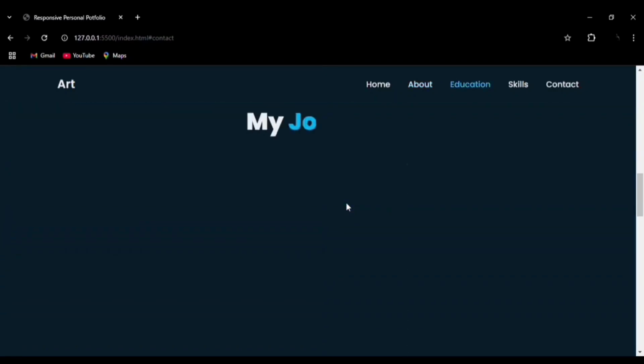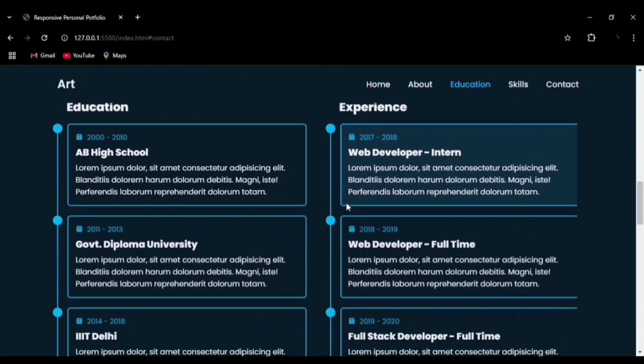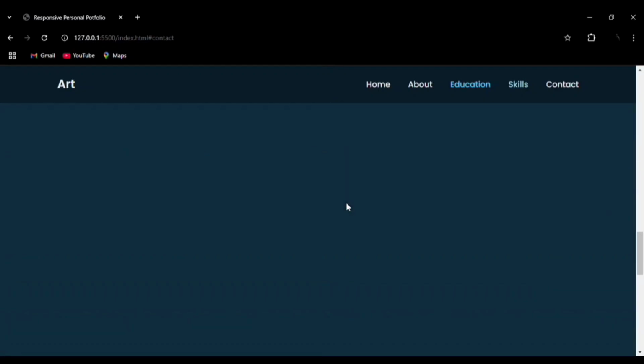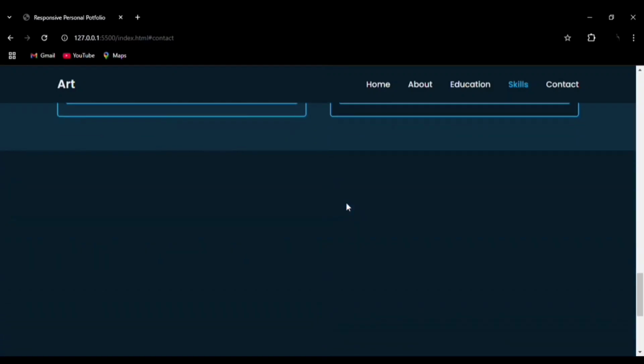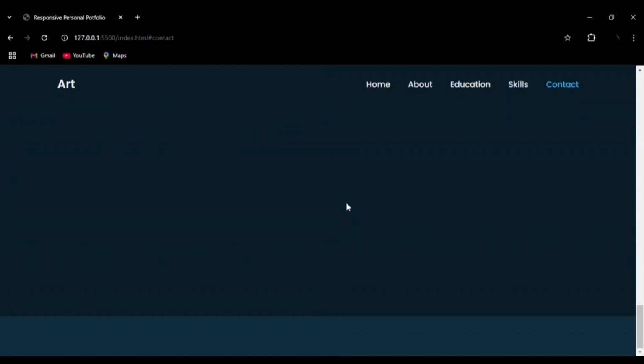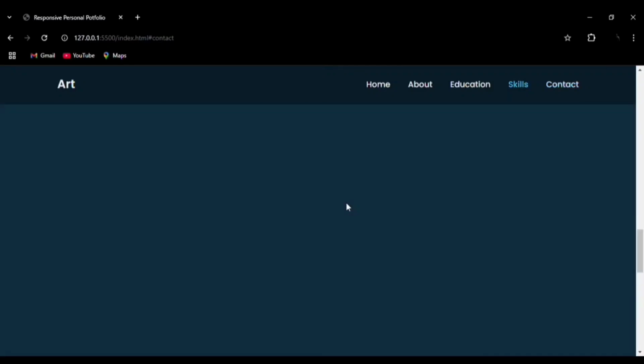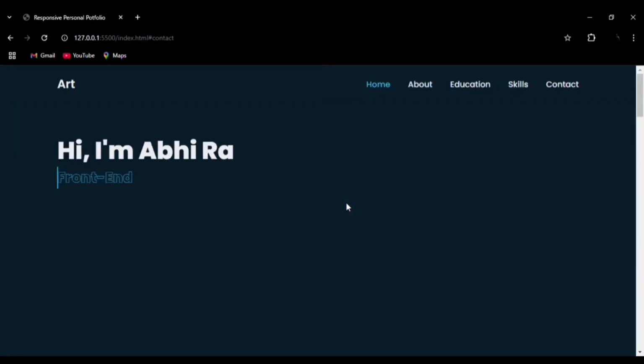This website is entirely responsive, and you can see the perfectly professional look to your website. Your personal portfolio can be very helpful for you in your recruitment section whenever you're applying for a job. So right now we are in the home section.